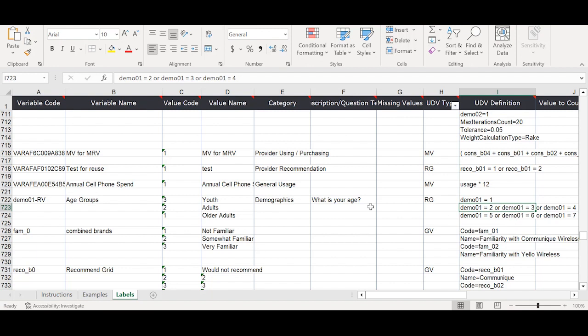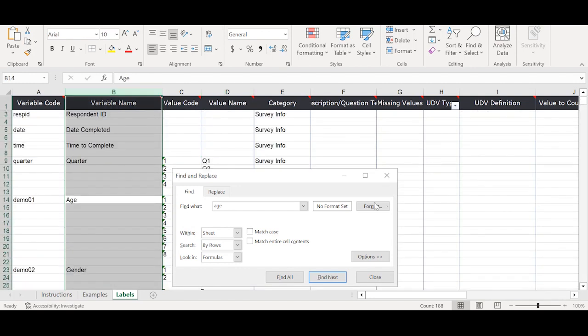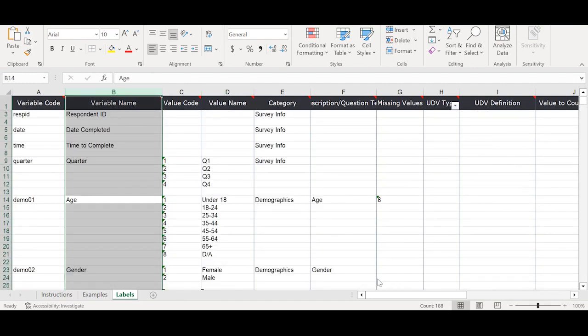If we do a quick search in my workbook, we will see that demo1 is my age variable. And the numeric values of 2, 3, and 4 represent respondents who are between 18 and 44. Read another way, this logic is age equals 18 to 24, or age equals 25 to 34, or age equals 35 to 44.